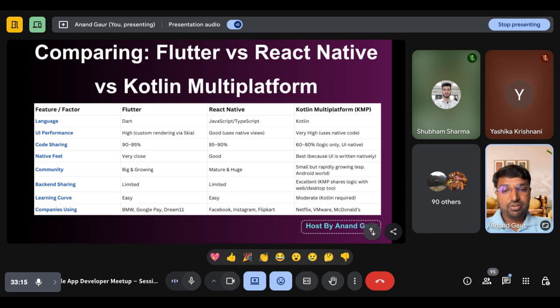For UI performance, Flutter is high, with custom rendering via Skia, using the Dart language. React Native uses JavaScript and TypeScript, and Kotlin Multiplatform uses Kotlin. UI performance is high in Flutter, high in React Native, and very high in Kotlin Multiplatform, which uses native code. Code sharing is 90 to 95% in Flutter, 85 to 90% in React Native, and 60 to 80% logic only in Kotlin Multiplatform, where you write the UI natively. Native feel is very close in Flutter and React Native, and best in Kotlin.